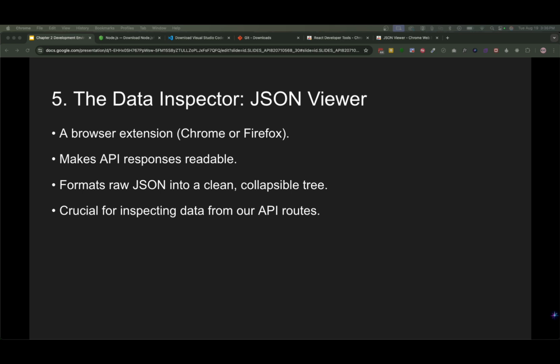And one more browser extension that you'll thank me for later is a JSON viewer. When we start building our own API routes, our browser will show us raw, unformatted JSON data, which is really hard to read. This extension automatically formats that data into a beautiful, easy to read tree. It's essential for checking the data we get back from our server. Just search for JSON viewer in your browser's extension store, or go to google.com and search for JSON viewer.